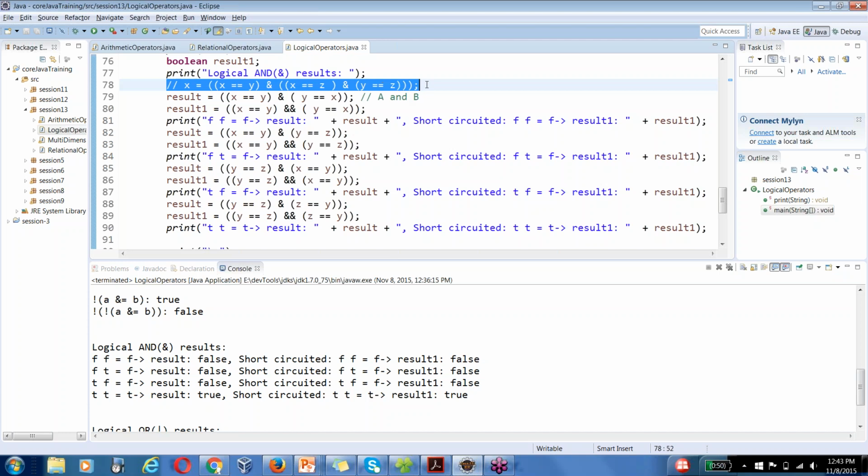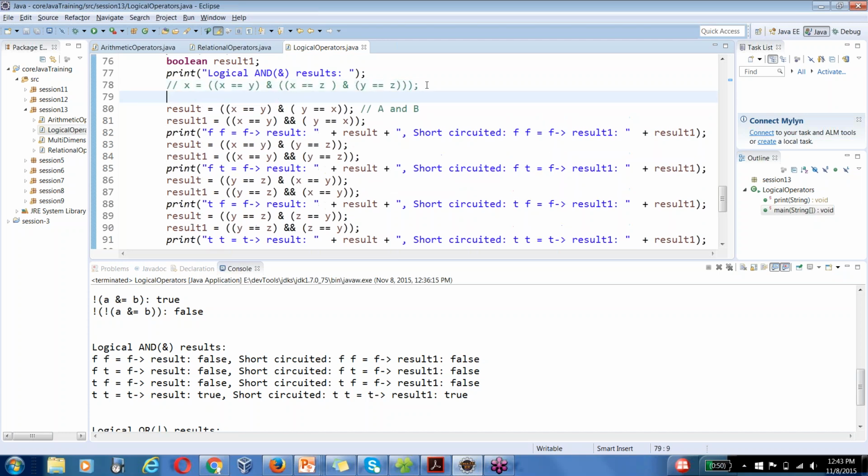Okay, let us consider the same thing with this. This will get evaluated first because we have put it in parentheses. We will see why we use parentheses here.